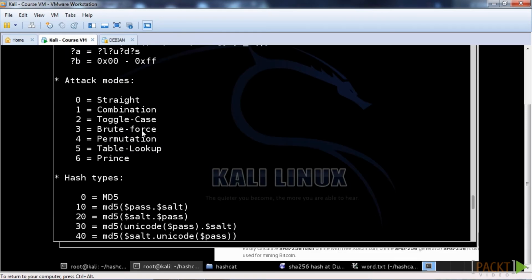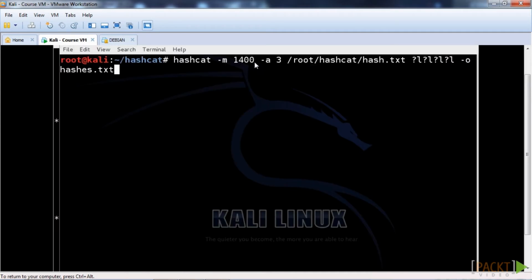So we have 3, brute force, which is mask. And then we have 0, straight, which is used for dictionary, as well as combination and permutation, which we have here. So now that we know a little bit more about the command line options, I've basically stated in this command line that the hash that we're going to be looking at here is SHA-256, and the attack type we want is mask or brute force, which is number 3 here, -a.